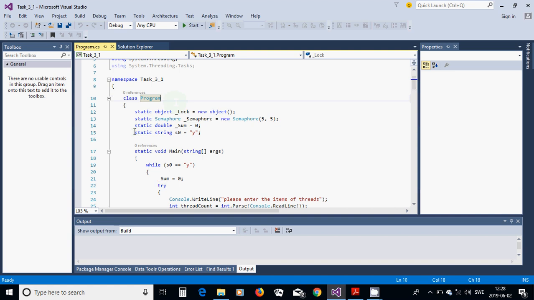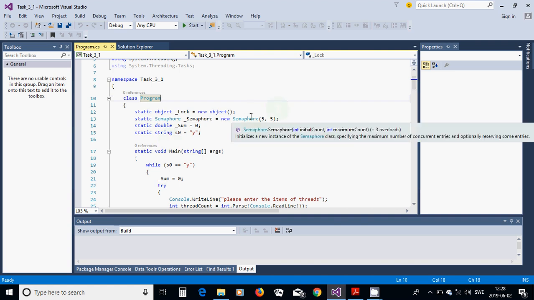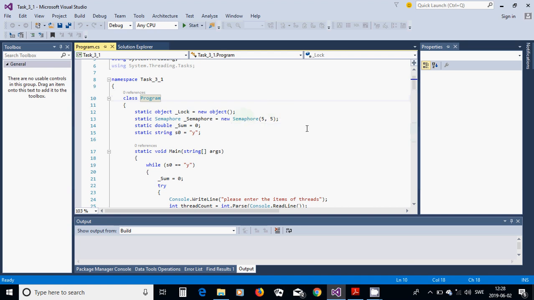define class variables like static object lock, new object, and semaphore, semaphore 5, and double sum and string s0. The semaphore gives us the opportunity to decide how many threads can run at the same moment, and the lock object is going to watch over that threads cannot crash on each other.